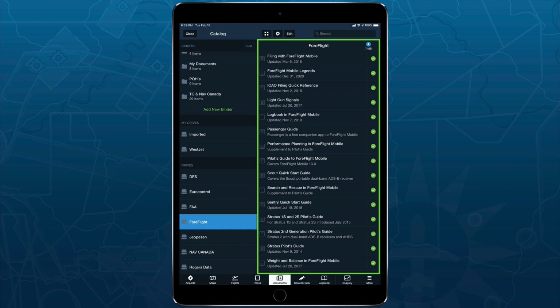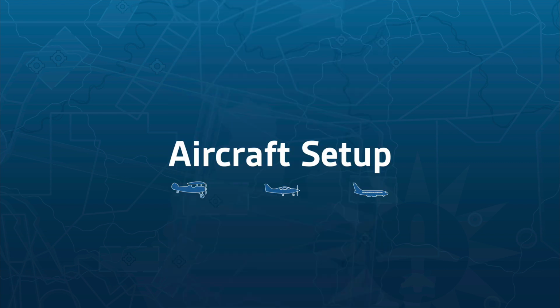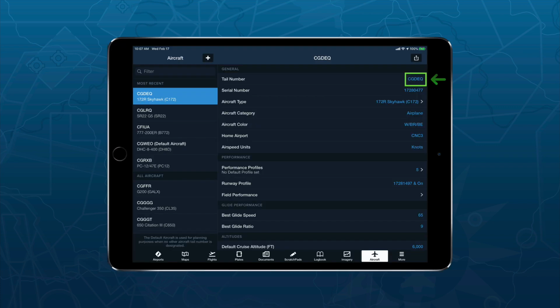So let's take a look at aircraft setup. The aircraft setup itself can be done through the aircraft tab on the bottom menu there. You'll see that it'll bring up all your aircraft listed on the left-hand side that you have created, the most recent being at the very top.